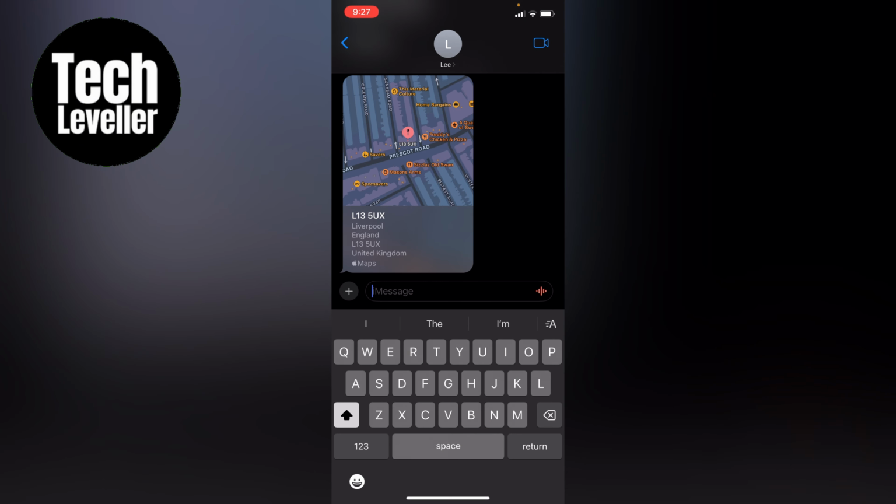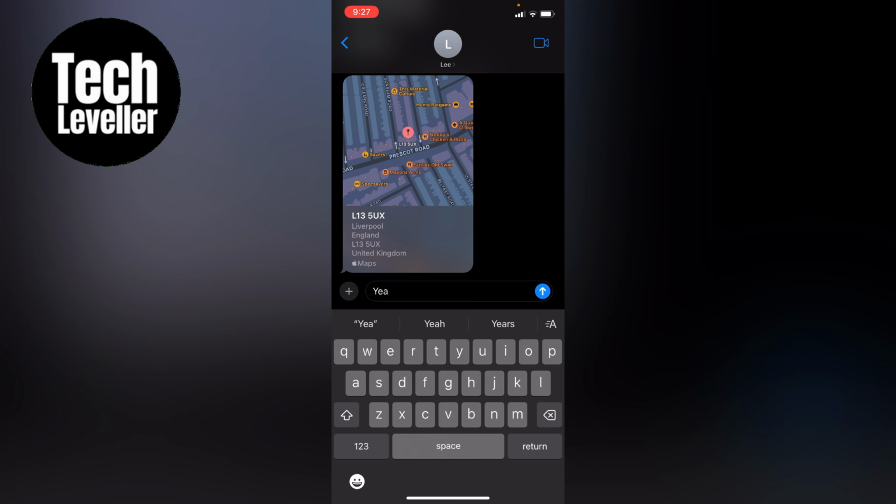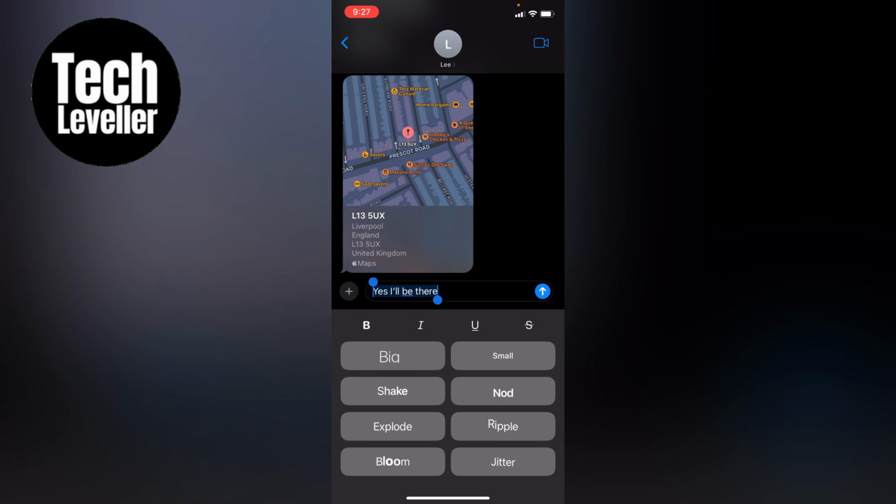Now this time, if we want to reply to this message, yes, I'll be there. Now that may be very boring, but if we press this little A here in the top right hand corner of the trackpad, press that, and we have more dramatic messages using different formatting styles.